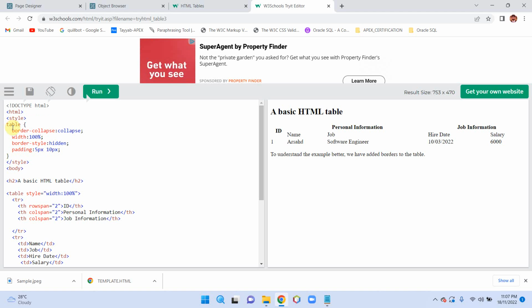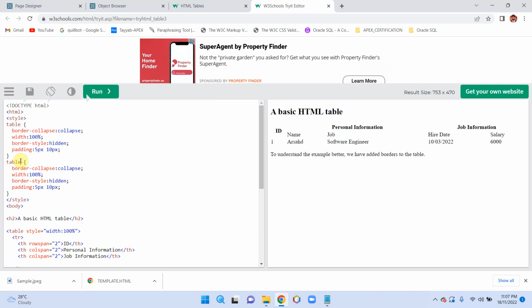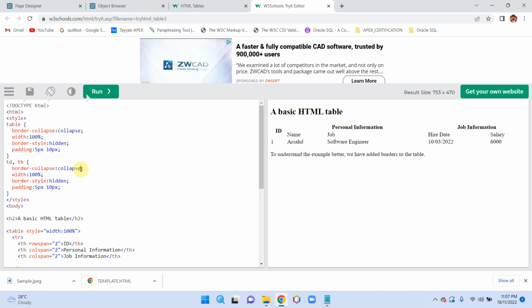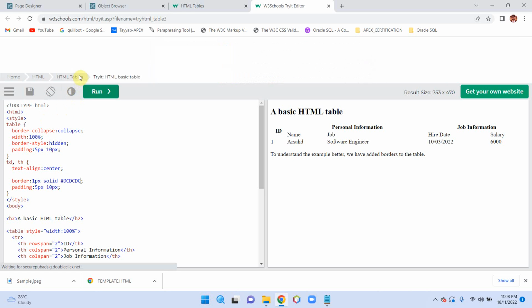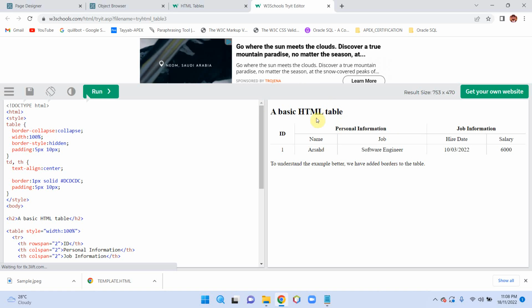Then I need another property, and this time we are going to use td and table heading. Then we have text-align. Its text-align must be center. And border of td and th is 1 pixel, solid, and color of the border is DC. Run your report again. So now it looks better.